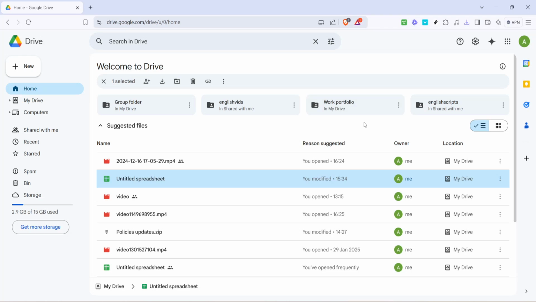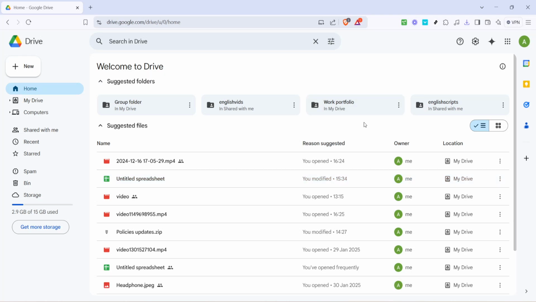In today's video, I'm going to teach you how to add a shortcut in Google Drive. This is a simple process that can help streamline your work and keep your files organized. Whether you frequently need quick access to certain files or want to make collaboration more efficient, adding shortcuts in Google Drive can be an excellent way to enhance your productivity.